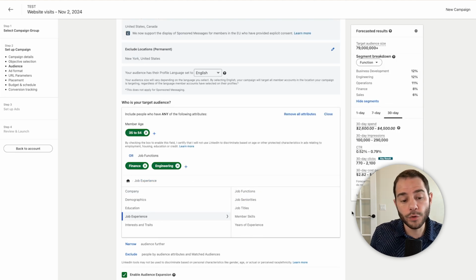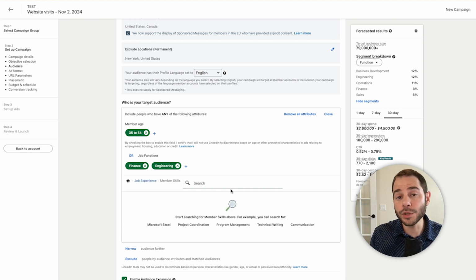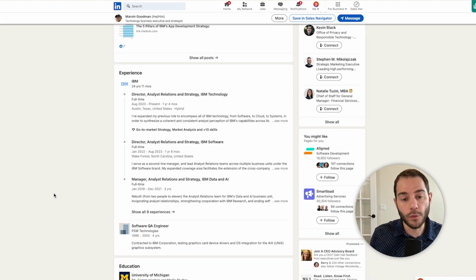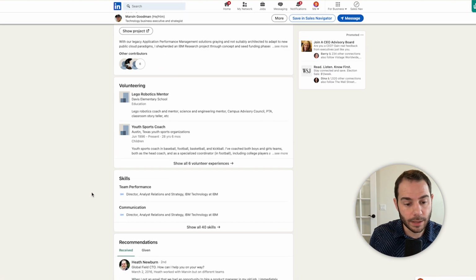All right, let's jump back over to the rest of the categories here. So member skills, these are the skills that either someone's going to list on their own profile or somebody else is going to endorse them for. So if I go over to Marvin's profile here and scroll down, I can see if he has any skills.